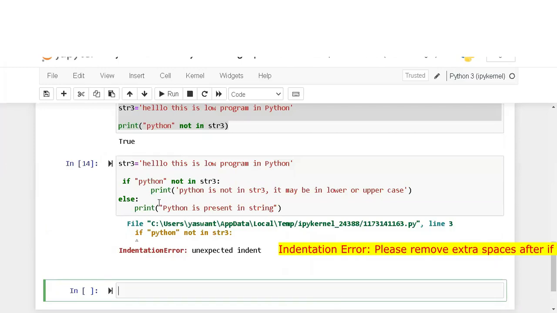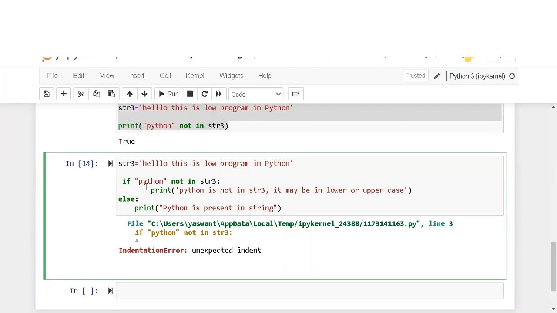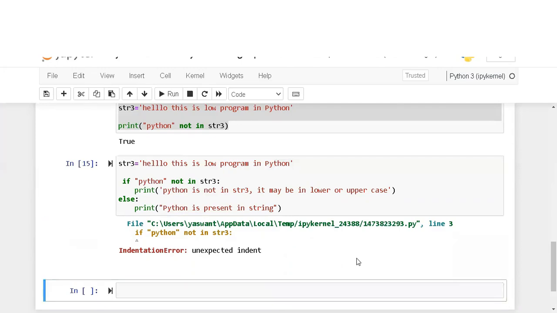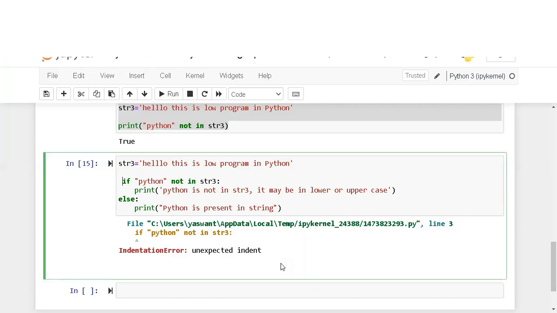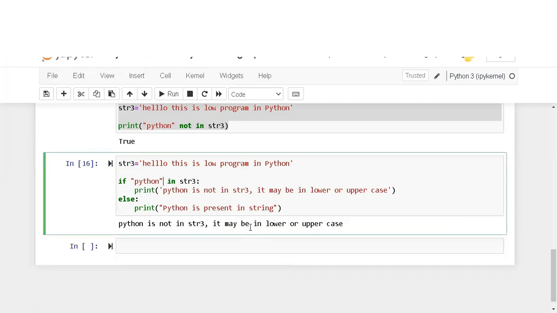Python in string data is unexpected indent. So indentation we missed. Let me check. Okay, so basically I put two indentations here, so it is not allowed. Always remember this, only one indentation is allowed. Python is based upon indentation only. Again, let me check what I did now. Okay, indentation is here on the top. But instead of not in, if I do in, then it will show the else part.